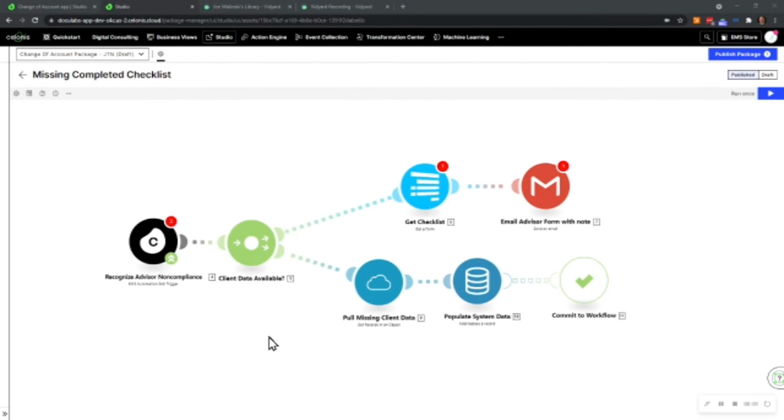With over 750 different integration points that can be configured, it's easy to build a solution that recognizes advisors' noncompliance on the checklist, determining if the data is available from another system, and pulling that data into the workflow, thereby reducing cycle time and improving customer sat. In cases where the data is not available in another source, we remind the financial advisor through an email and attach the appropriate checklist.